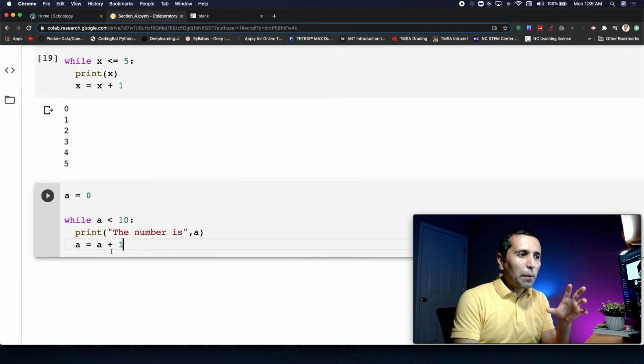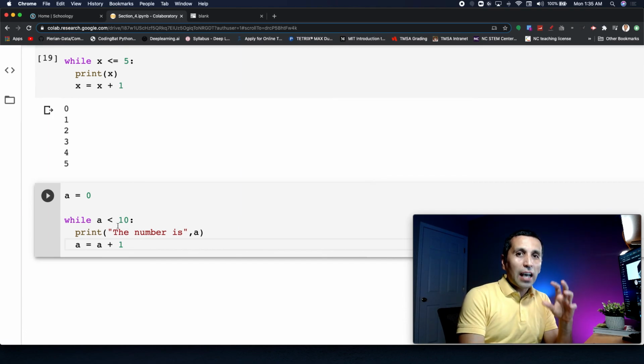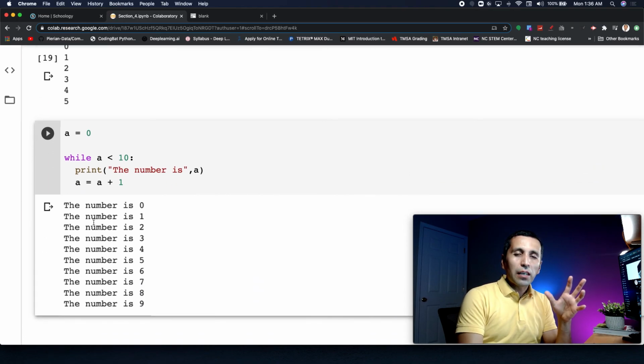Each time, you see, my a used to be 0, it is less than 10, executed. And the last line says a is equal to a plus 1, that means 0 plus 1 is equal to 1. So my a is not 0 anymore, a is 1. It comes back to the while loop, and it just double checks. Is 2 less than 10? Yes, the boolean is true, executed. a becomes 3, go back again. a is less than 10, yes, and print that. So let me just run it. The number is 0, the number is 1, all the way to 9.